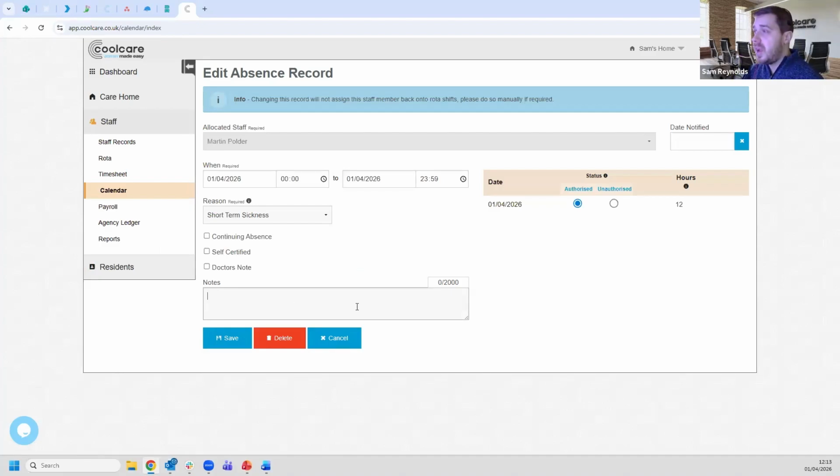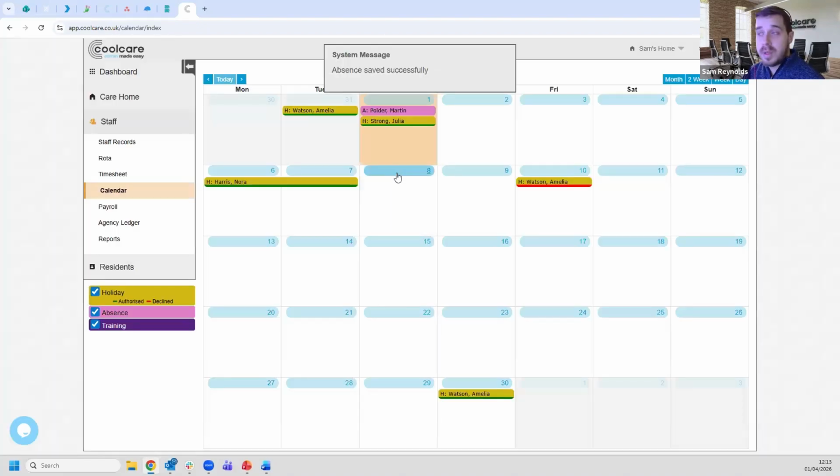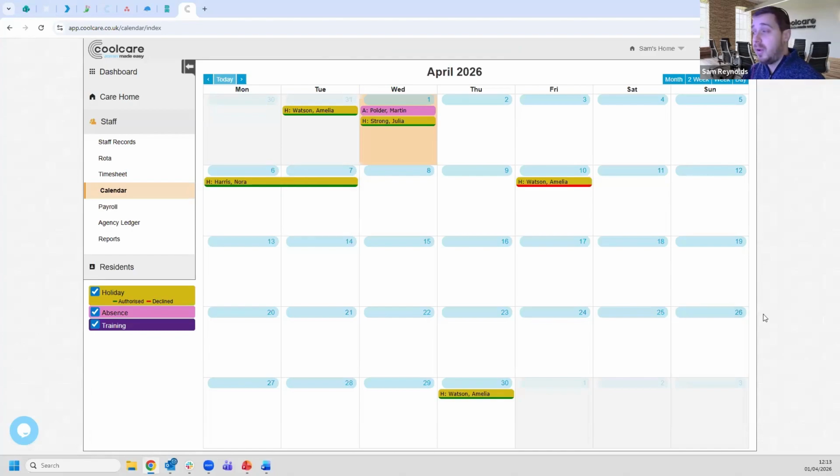So in this case, we've marked the absence as authorized, and when we then save it, this box appears, similar to the holiday. It will ask you, do you want to remove the person from the rota since they are absent today? Again, we can just click yes to that, and that will take them off their shift. Adding those things onto the calendar here will then let the rest of the system know. It's just a simple matter of popping it on the calendar in the first instance.